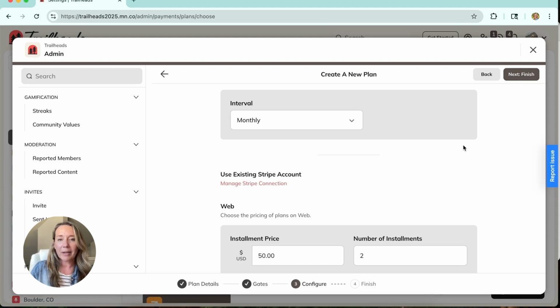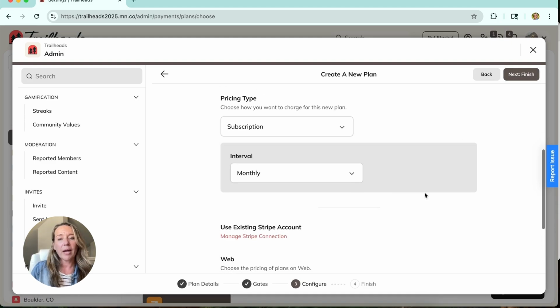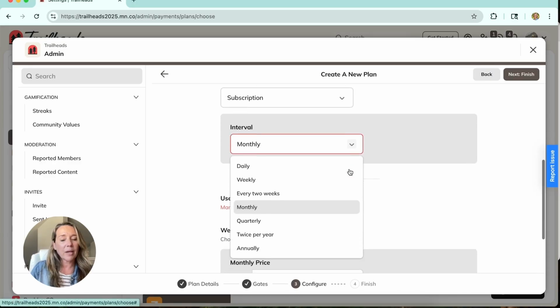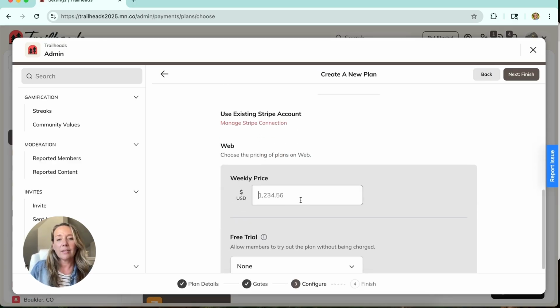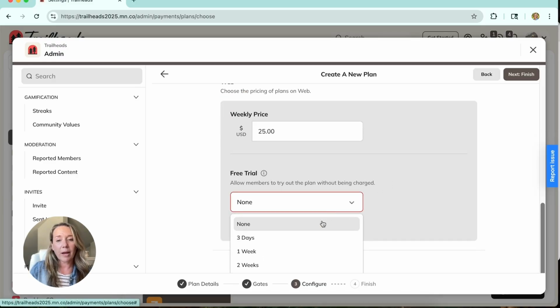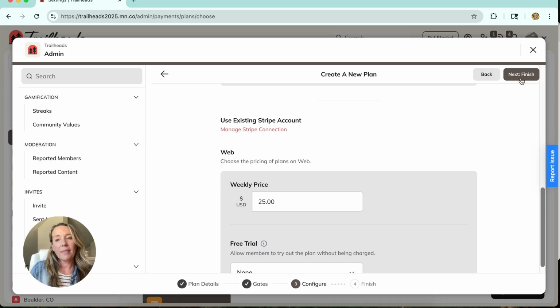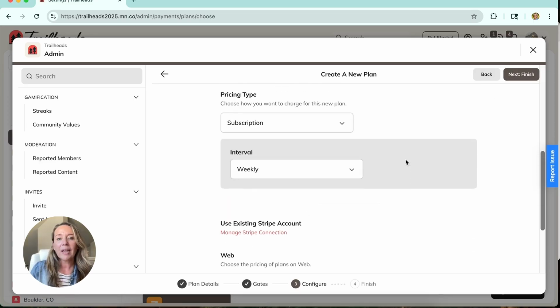For subscriptions, if I want to choose, say, every 2 weeks or weekly, and the price of my plan was $100 a month, then weekly it would be $25 a week. And then I can choose whether or not I want to add a free trial onto that, and then click next, finish, and create the flow of that plan.